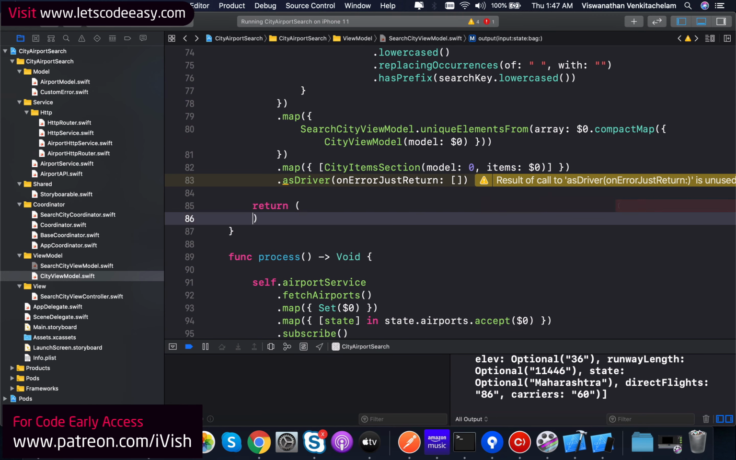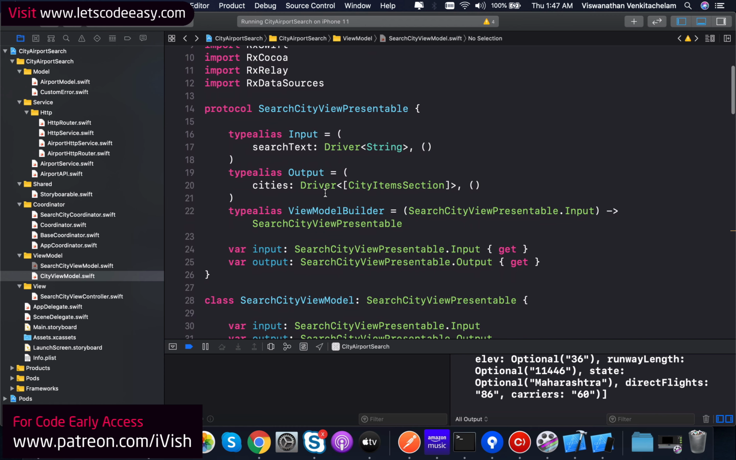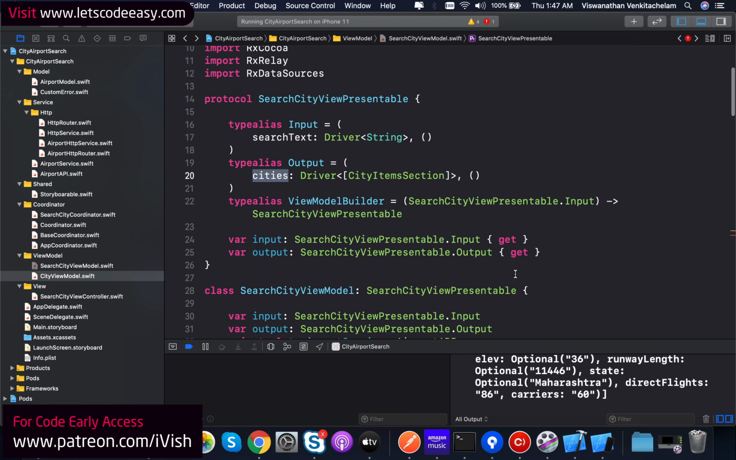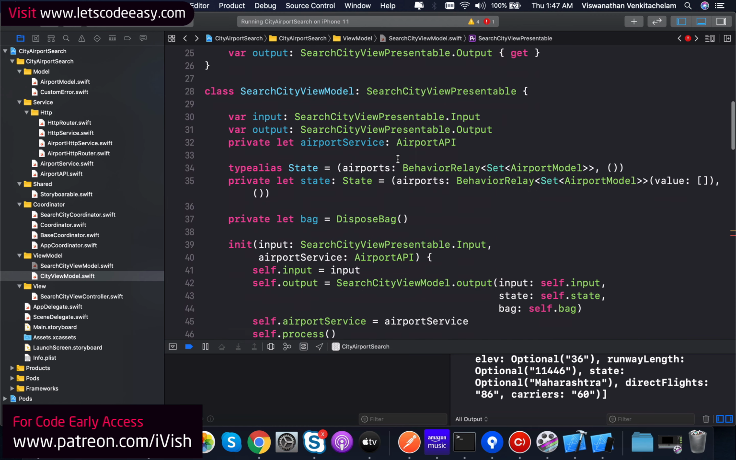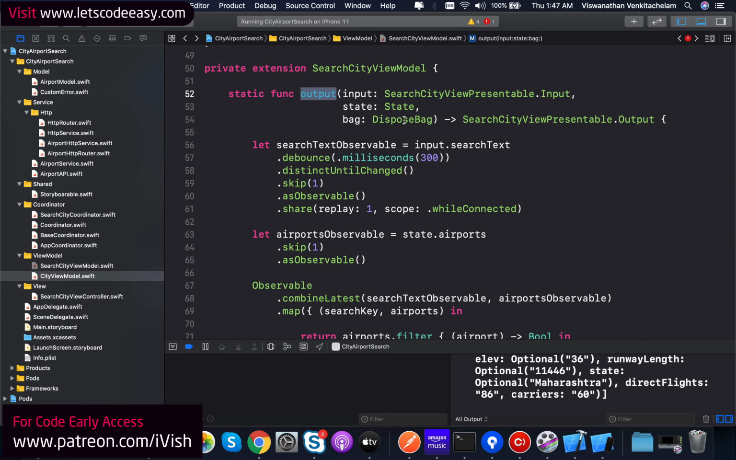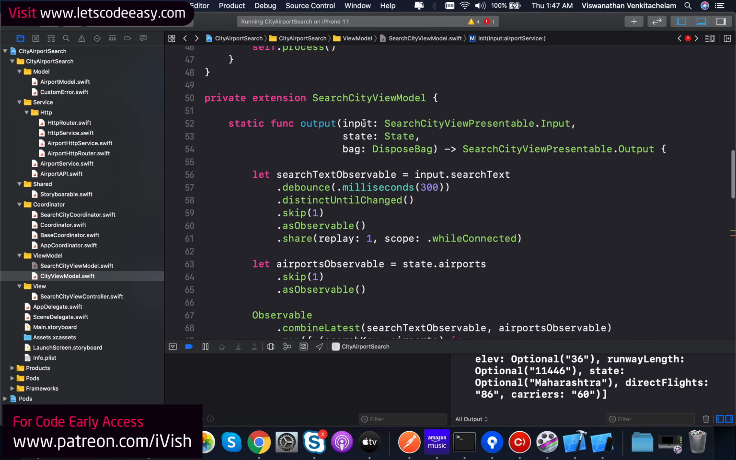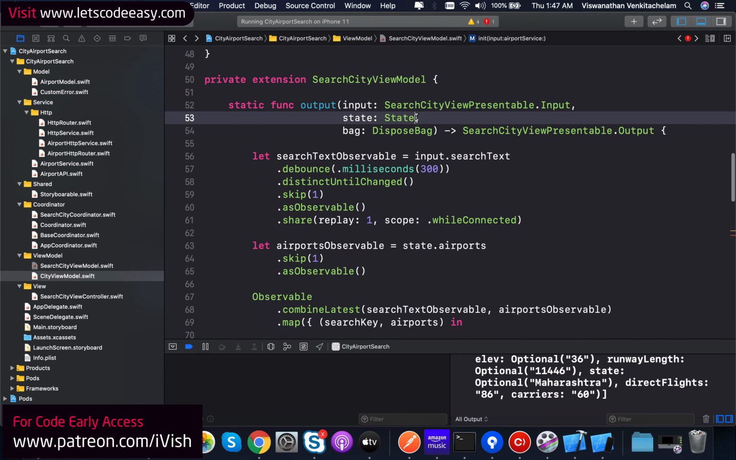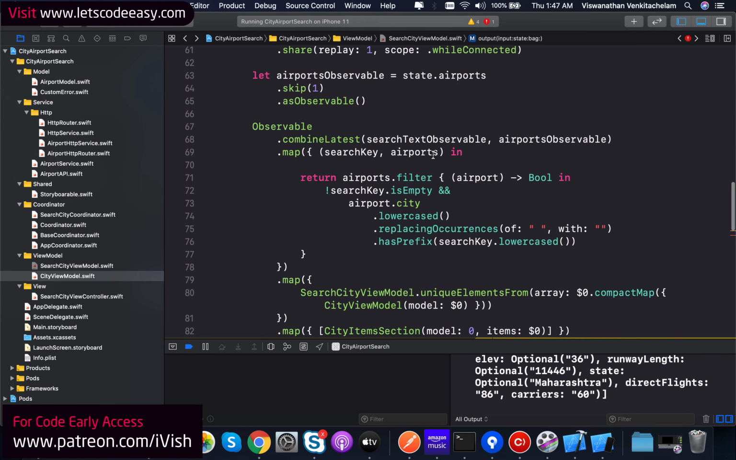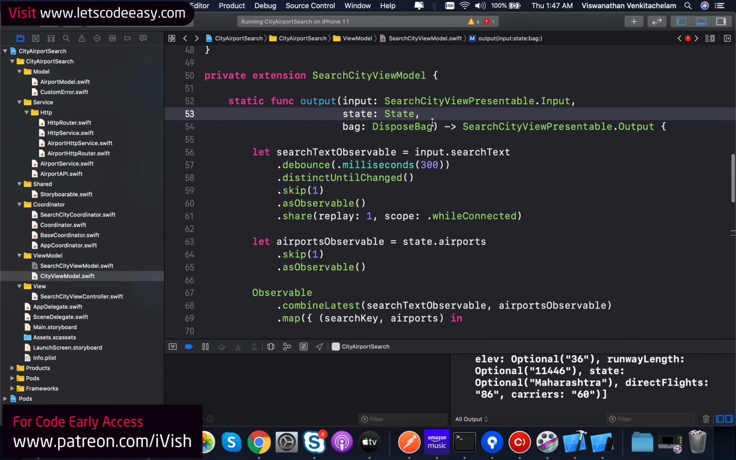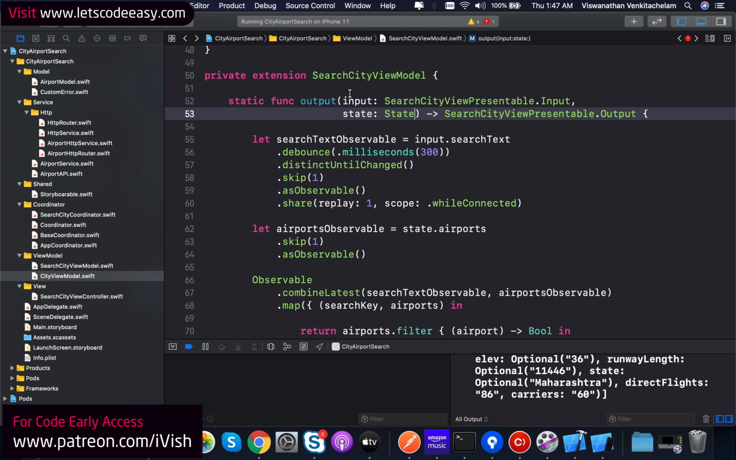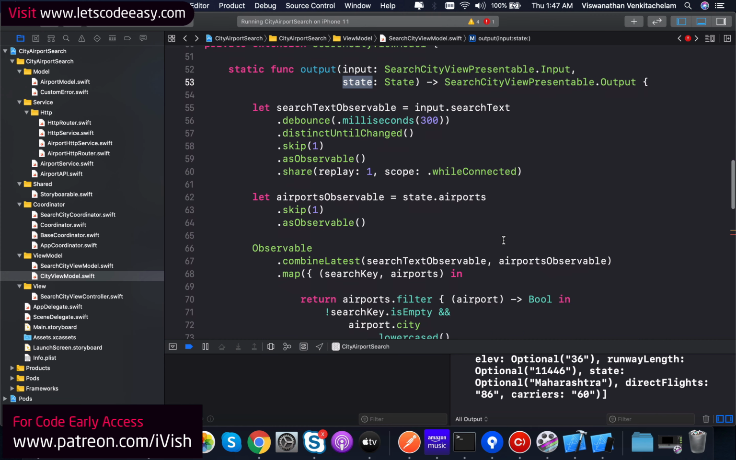So this is again now because I have included cities here in this output. So this is where my output is getting created. Just set here self.output is the static function output using some parameters like input, state, bag, and all. Bag we don't need anymore because we just got rid of that subscription where the bag was used. I can get rid of that. Now it's only using input and state.